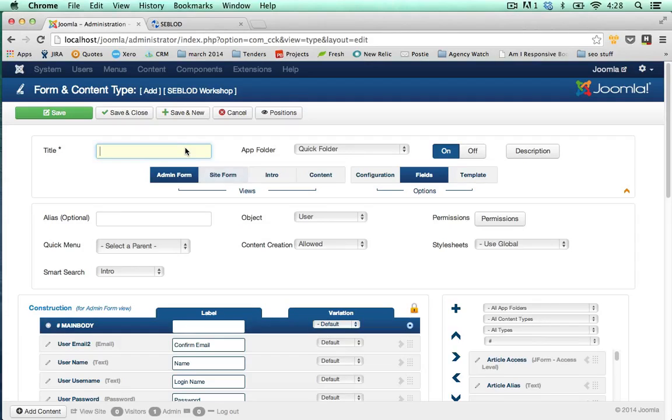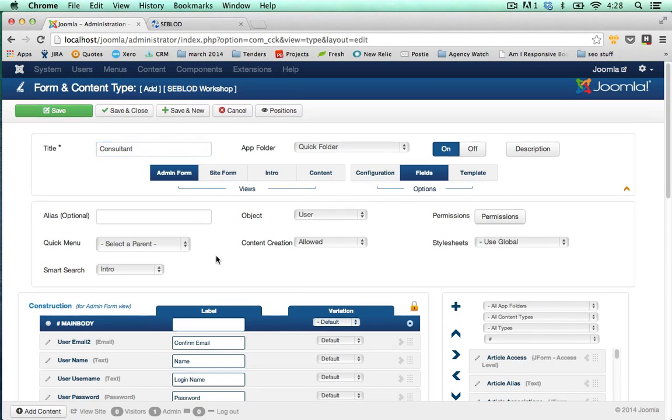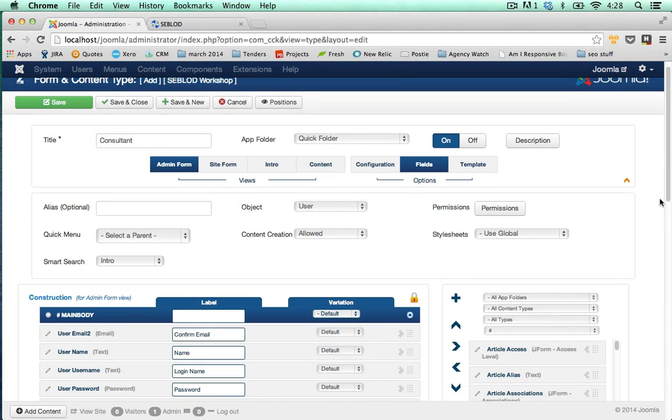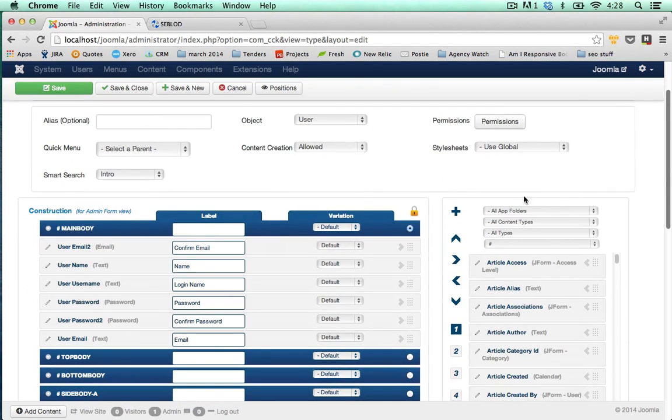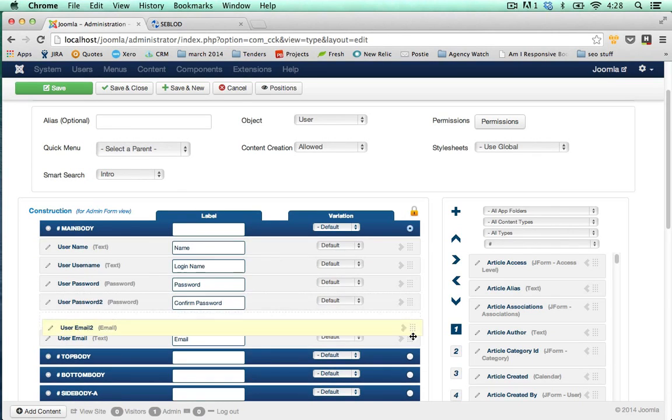All right. Consultant. And because it's a user, Seblod has already added a few fields that all users have to this content type, which is handy. Strange order though, so that should be down there.